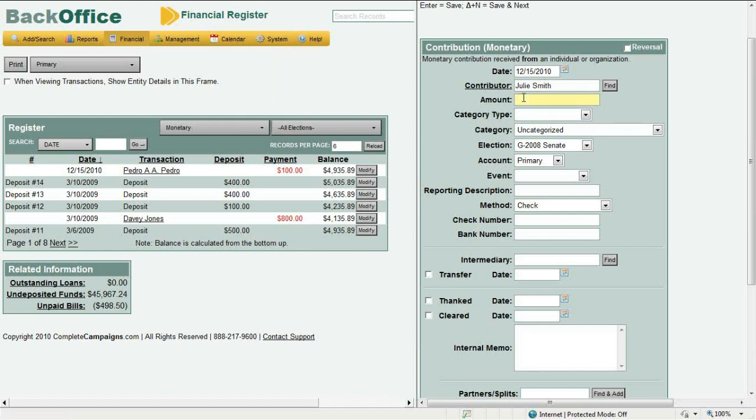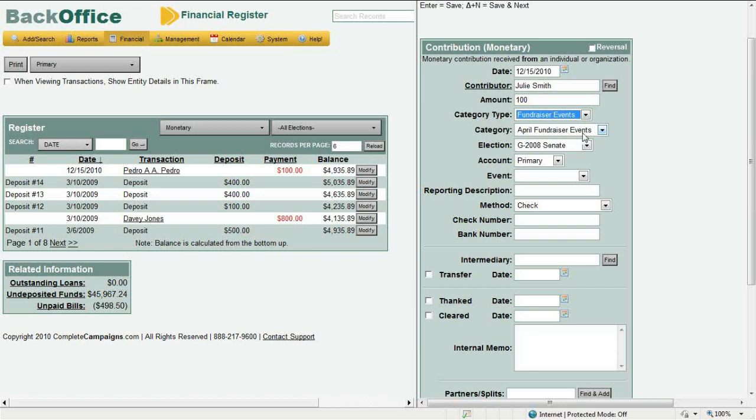So Julie has given us $100. And we could select a category type and a category. We are going to go into the creation of new category types and categories in a little while here. But these are options that you can use to identify your money. So maybe Julie was involved with a fundraiser event. I'm going to select that as my category type, which is my umbrella. And then I could choose a category, so I could drill down to specifics. She gave us money related to a fundraiser event, but it was specifically the April fundraiser event.